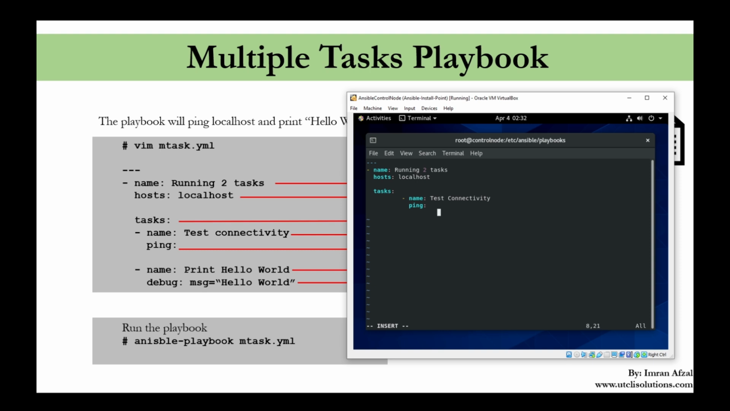Perfect. Now, what else? I want to run another task. So let's hit enter. It's automatically indenting, but we want to make sure this is considered as one task list that has two tasks. So let's go back to where the name starts. We're going to put it right below where the first name is. So the second name of this same task list is print hello world. All right, and the module that you want to run for that is debug with its option message, hello world.